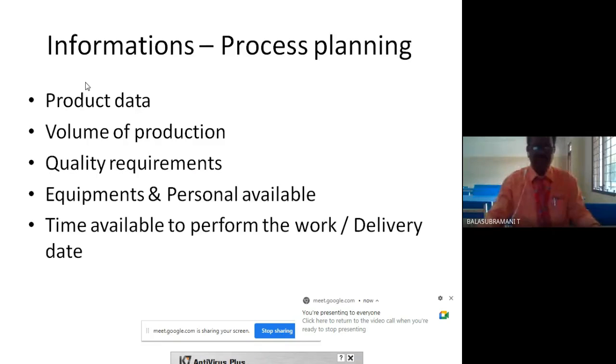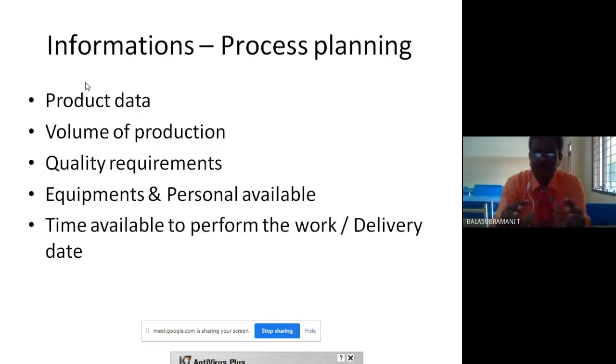So in this class we have to discuss information and process planning. We already discussed the parameters: process data, volume of production, quality requirements, equipment and personnel available, time available to perform the work, and delivery date.